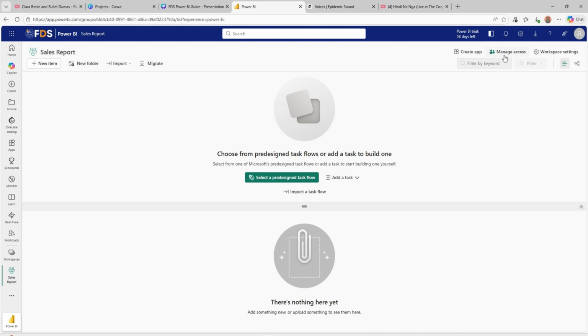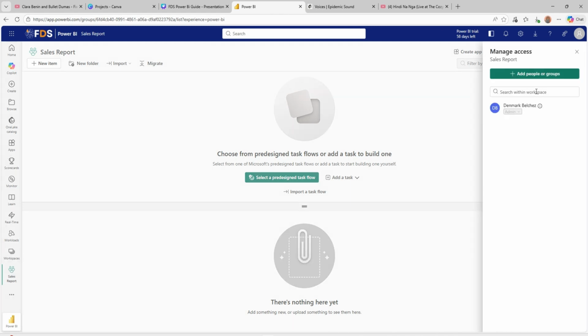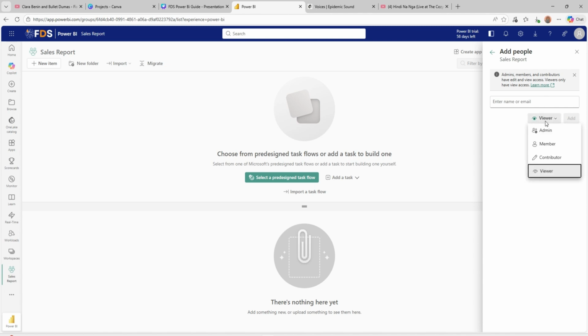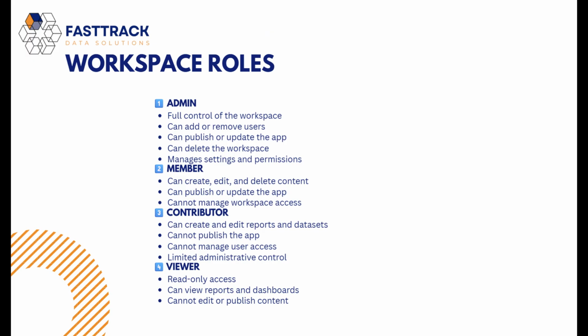Inside the workspace, we click on Access to add users or security groups. When adding users, we must assign the correct role. There are four main roles. Admins have full control. They can manage users, publish the app, and delete the workspace. Members can edit and publish content. Contributors can create and edit reports, but cannot manage workspace access.